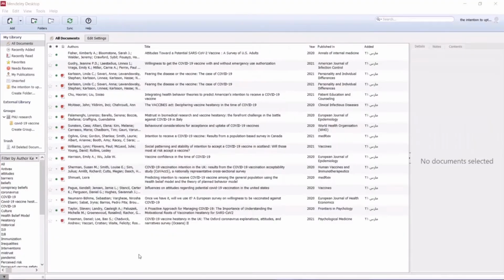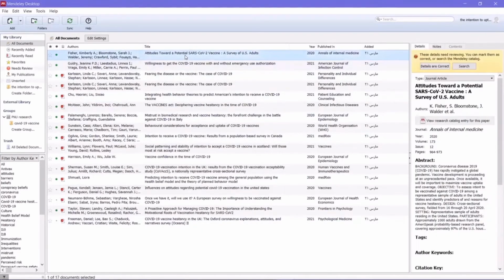How to read an article in your library. Double click on the article that you want to read. The article should be in PDF format. This is our article.